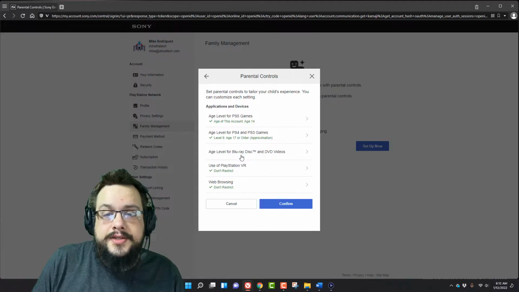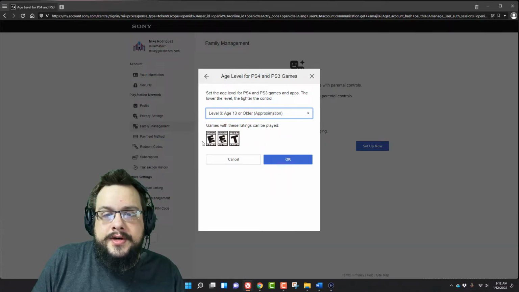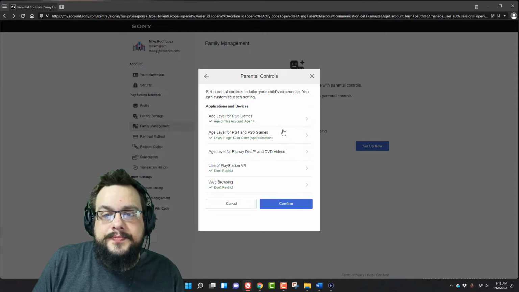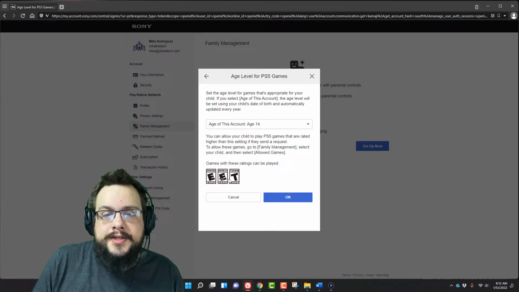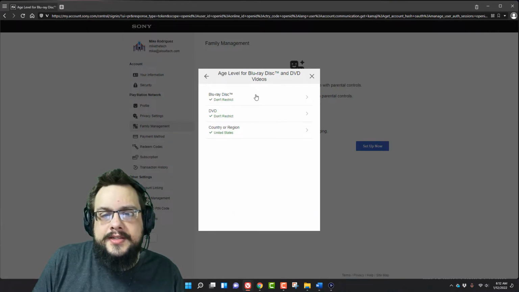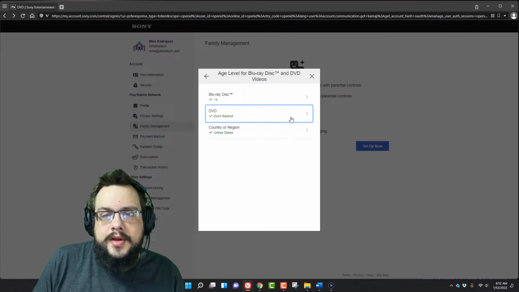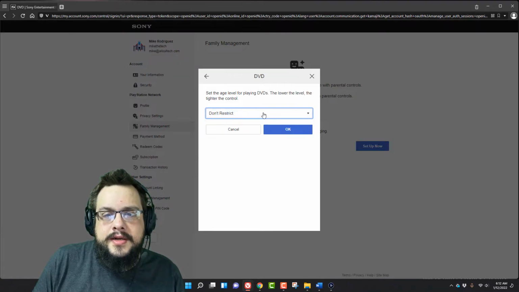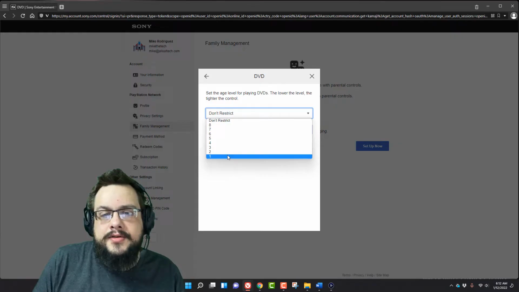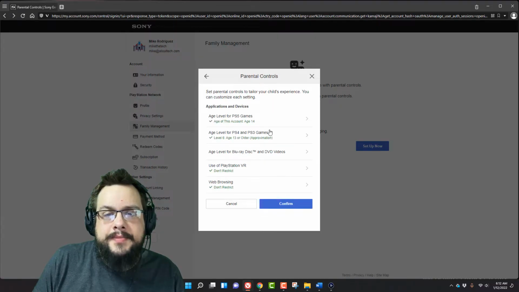All right, so then here we can choose the age restrictions. So it already chose age 14 for here. And for PS4 and PS3 games, we can click here and say only games for 13 or older. And that would be E, E10, and Teen. And same with over here, we're going to choose age 14, which allows the same. We can set an age level for Blu-ray discs. So we can say age 14. And DVDs, the lower the level, the tighter the control. So we could choose one. And then country or region, United States or whatever region you happen to be in.